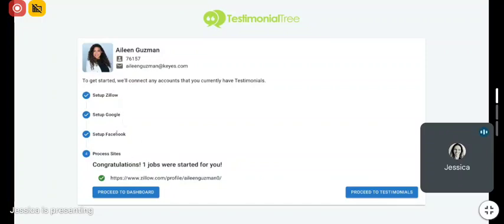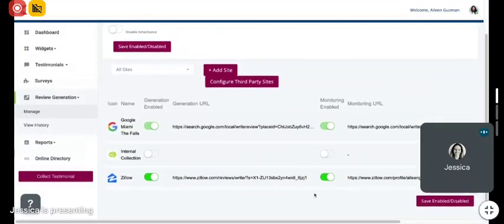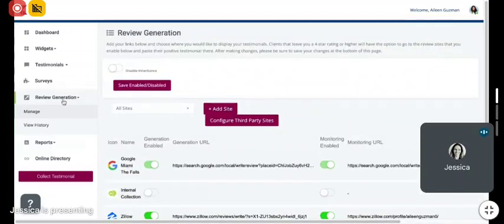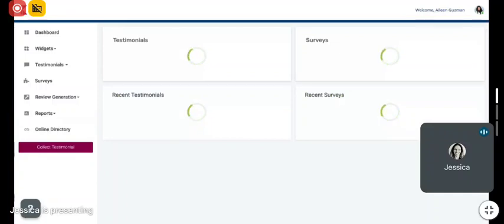Depending on how many you linked, it will tell you how many jobs were created, and then you're either going to go to dashboard or to testimonials. I'm going to go back a page though, because we already did this, as I mentioned. And if you'll see, was successfully added because we have it toggled on for generating new reviews as well as for monitoring or importing those reviews. As I mentioned, this is just a great tool because then these testimonials get imported into your account. They go to your website, the directory, they can go to realtor.com, and you can use them for social media.